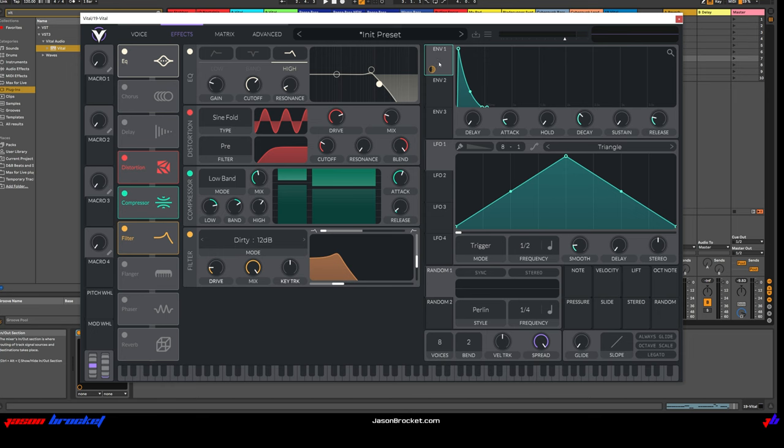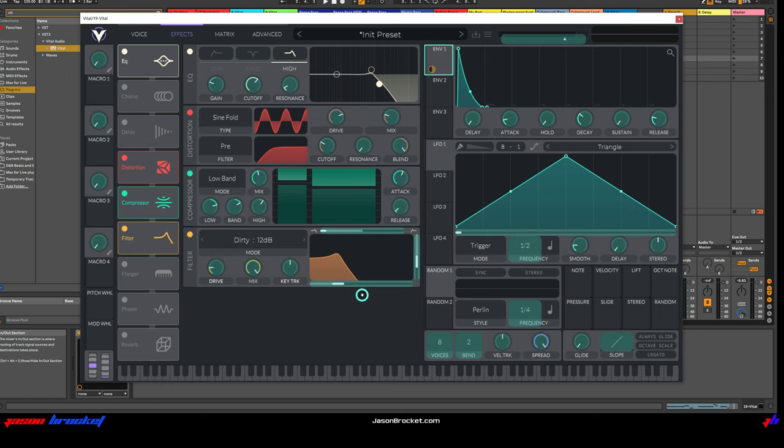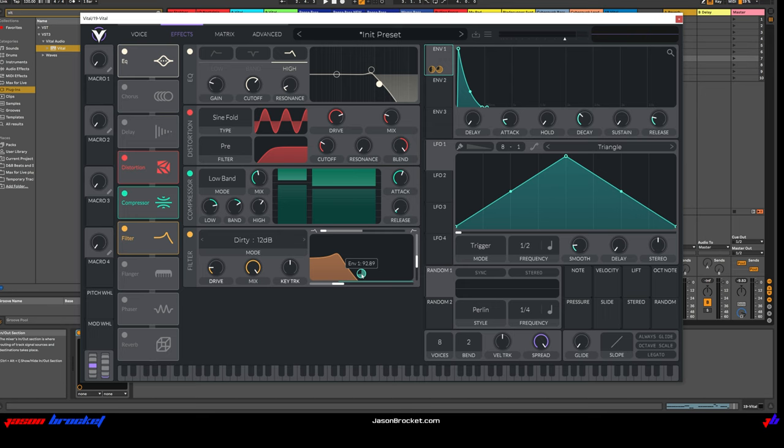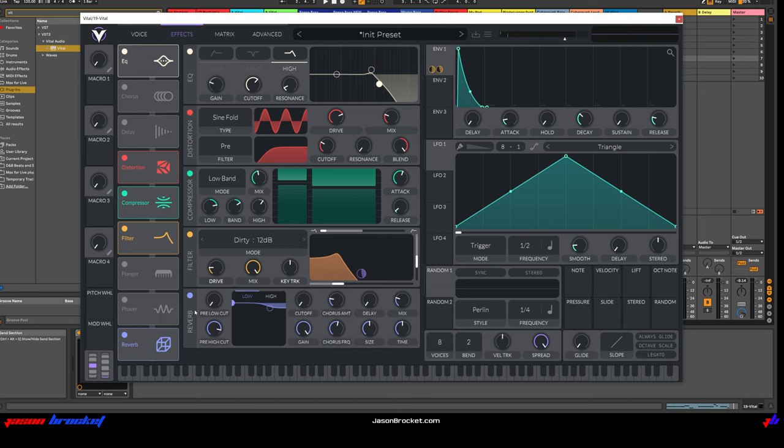So now let's apply envelope 1 to the cutoff of this filter. And we want to reduce that down just a bit. Okay, and lastly, let's add in some reverb.